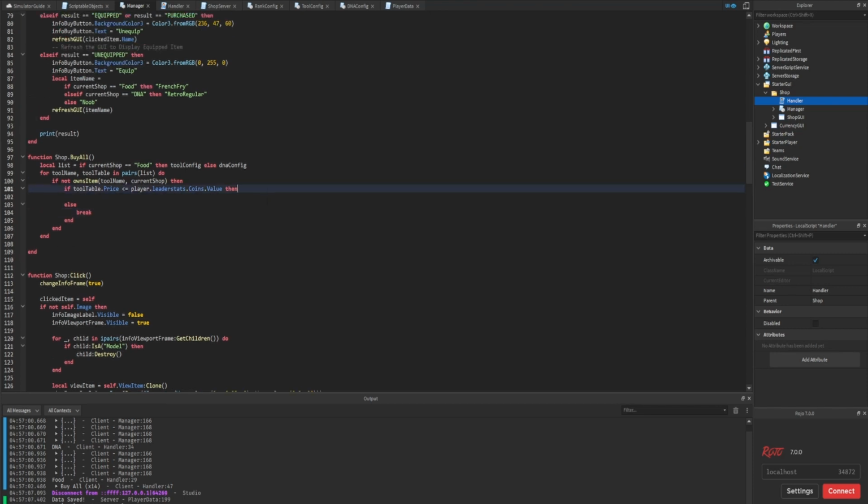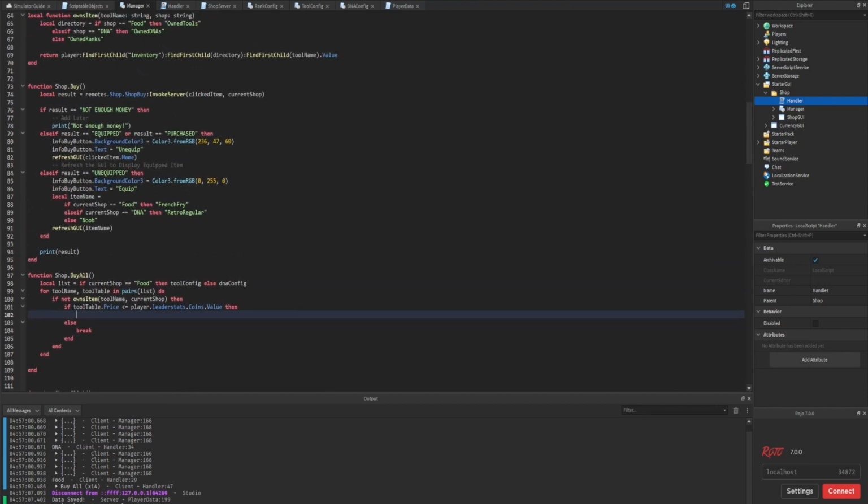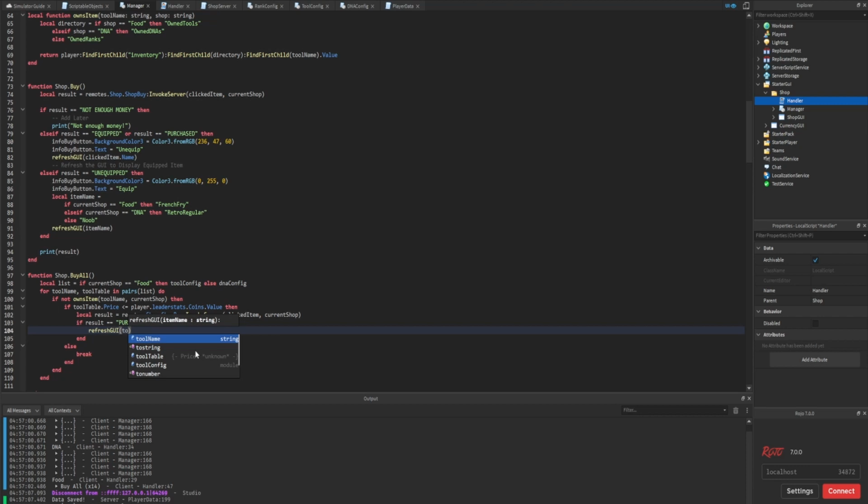So of course, if the player can afford the tool, then we want the player to actually buy it. And we already have that set up here. So what we can do is copy this right here, and this is where we actually call the remote function, which is the shop buy, which handles buying an item, and we can paste that right into here. And then we're going to say if result equals purchased, then we're just going to refresh the GUI just like how we do above here. And we are going to provide tool name to the refresh GUI.